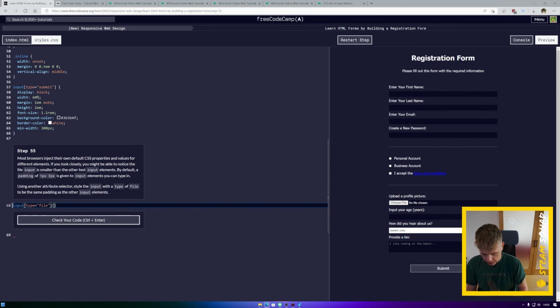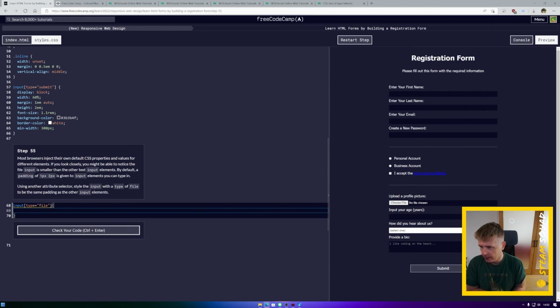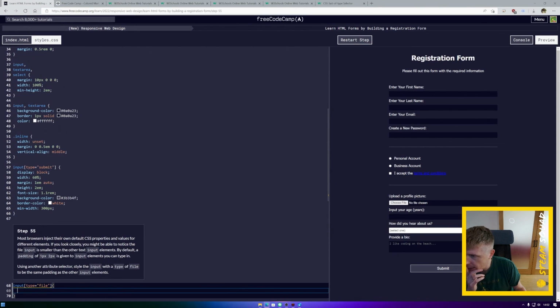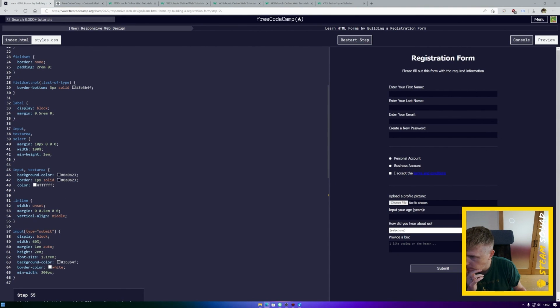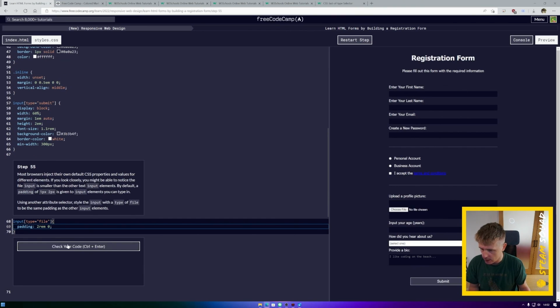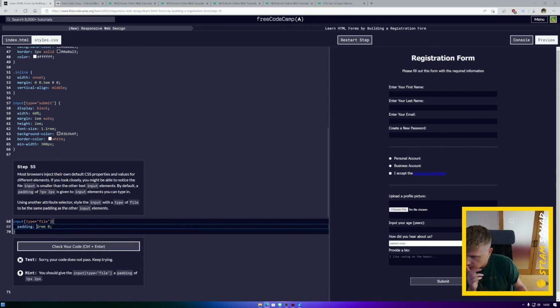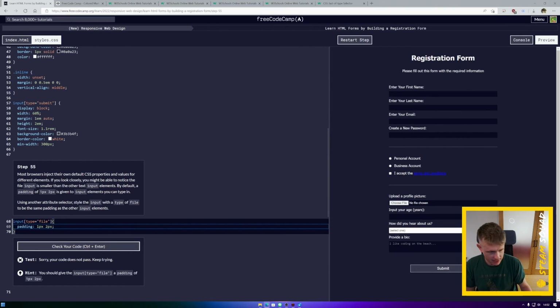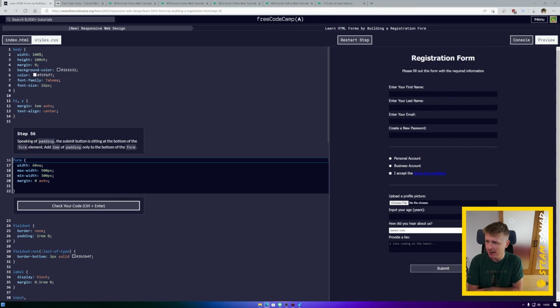So we're using that attribute selector. We want to give it the same padding as the other elements. And the other elements padding is 2rem 0. So we go in here and do this. Oh, 1 pixel, 2 pixels. Okay, sorry. 1px, 2px. There we go. So now check. We're happy, you're happy, I'm happy, everyone's happy.